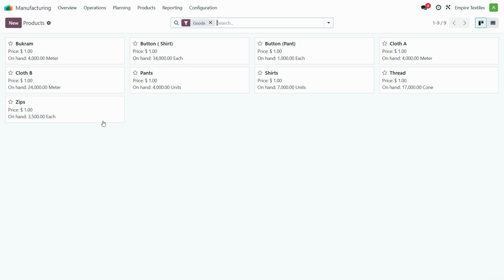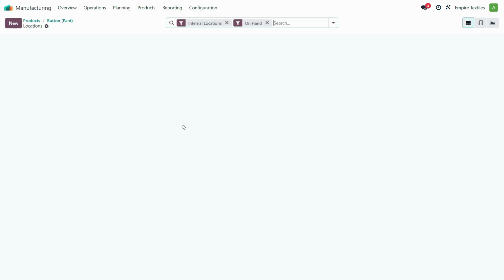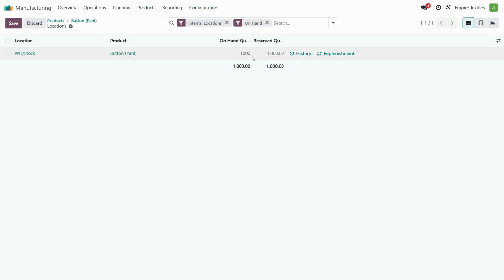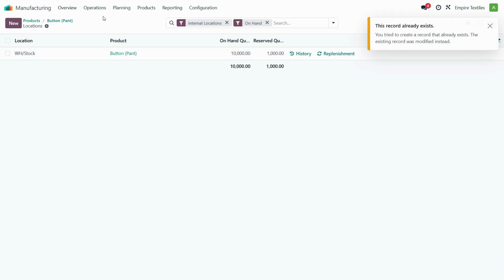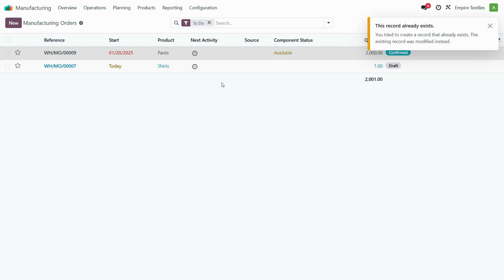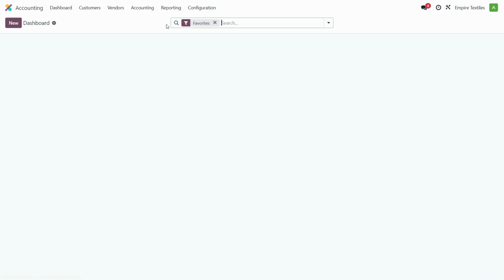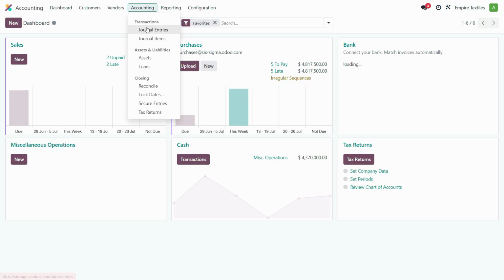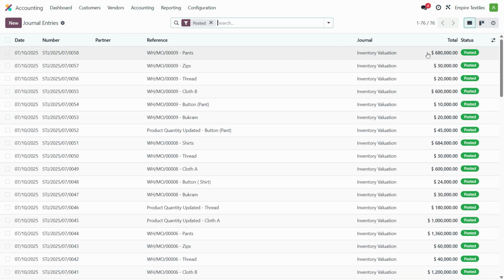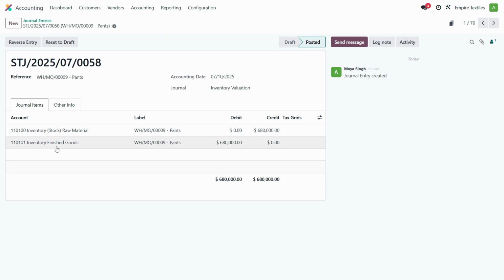So go to the products and we just update the button pens. Click on update for now. Click on this one. Let's make it 10,000. Click on save. Let's go back to the manufacturing process. Click here, check the availability, and now it doesn't show any error. Click on produce all, and let's check the final journal entry for pens. Click on the accounting and journal entries, and here is the final entry. So we have inventory finished goods debit and raw materials credit.